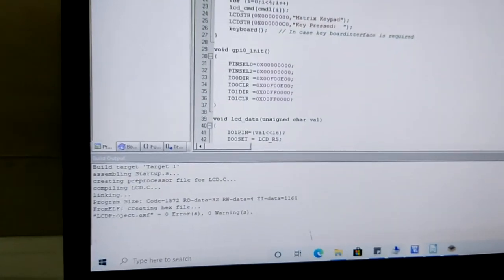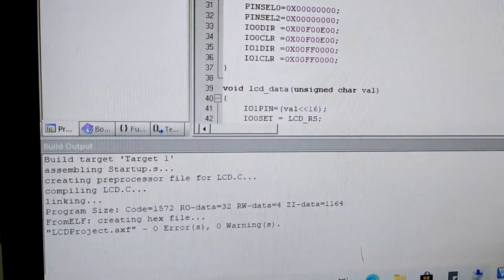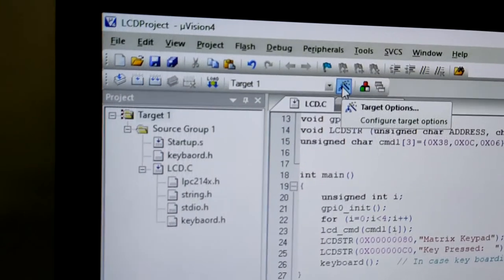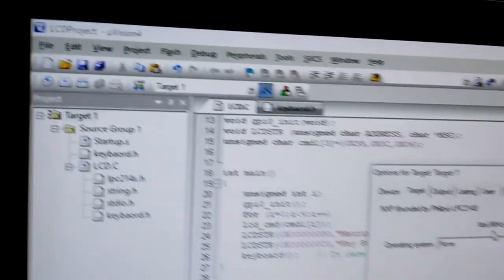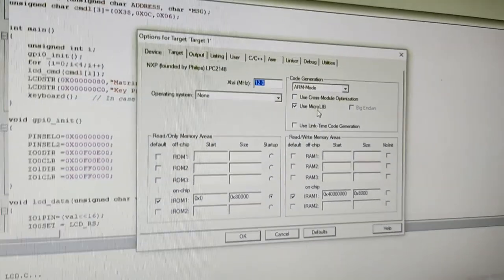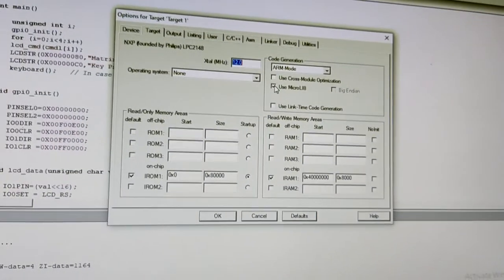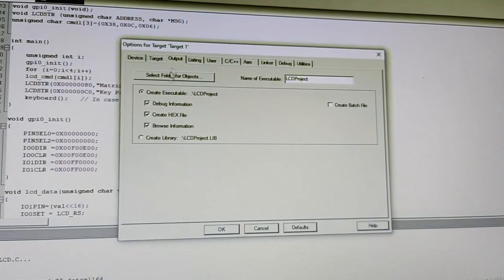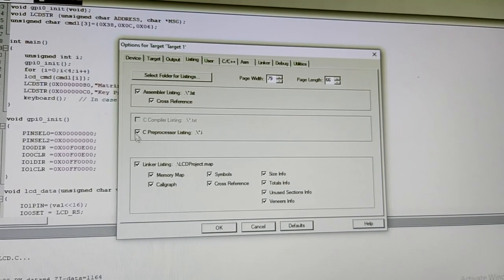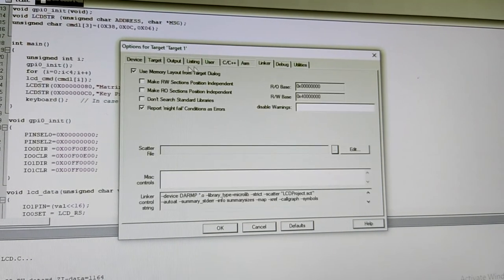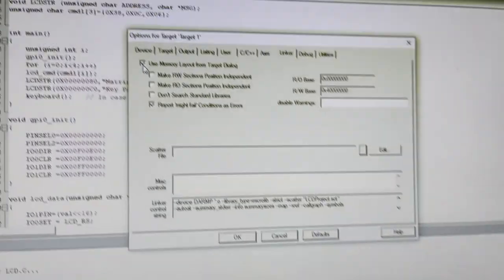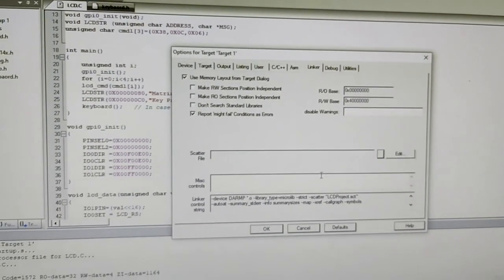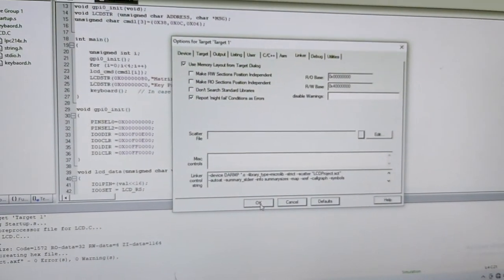You can see there are no errors and warnings. And do not forget to set the target properties here. This is very important. In the target we have to click on use microlib. In the output, we have to click on create hex file. In listing, we have to click on C preprocessor listing, and in the linker we have to enable use memory layout from target dialog. So these 4 options we have to enable before we proceed further.